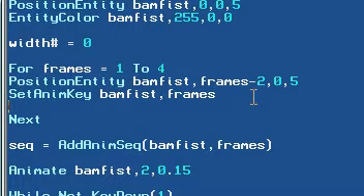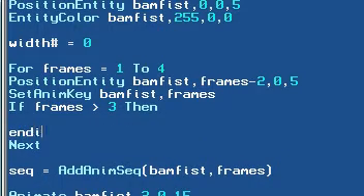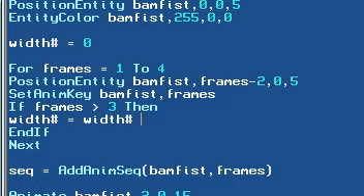Yeah, let's just make if frames is greater than 3. So we're leaving the squashness to the last frame. If the frame number is greater than 3, and an if statement always ends with an end if. And let's just make width# equal to width# minus 0.5.